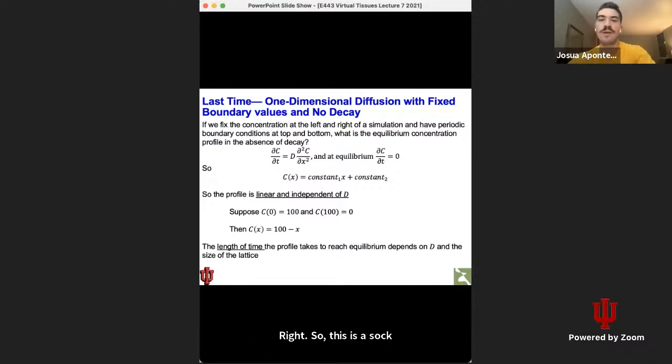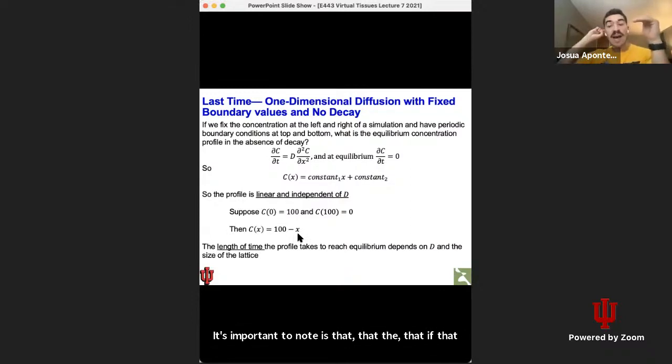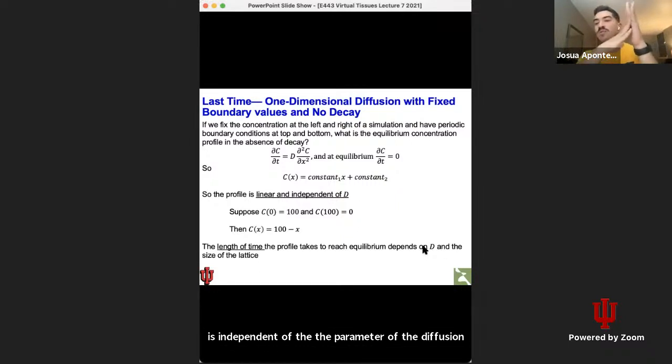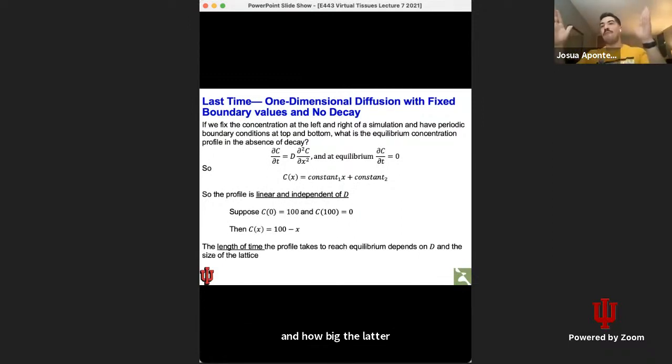I should have moved forward because this is just explaining exactly what I was just talking about. It's important to notice that the concentration profile at equilibrium is independent of the D parameter, the diffusion coefficient. But how long it takes for the system to equilibrate will depend on D and how big the distance between the two edges is.